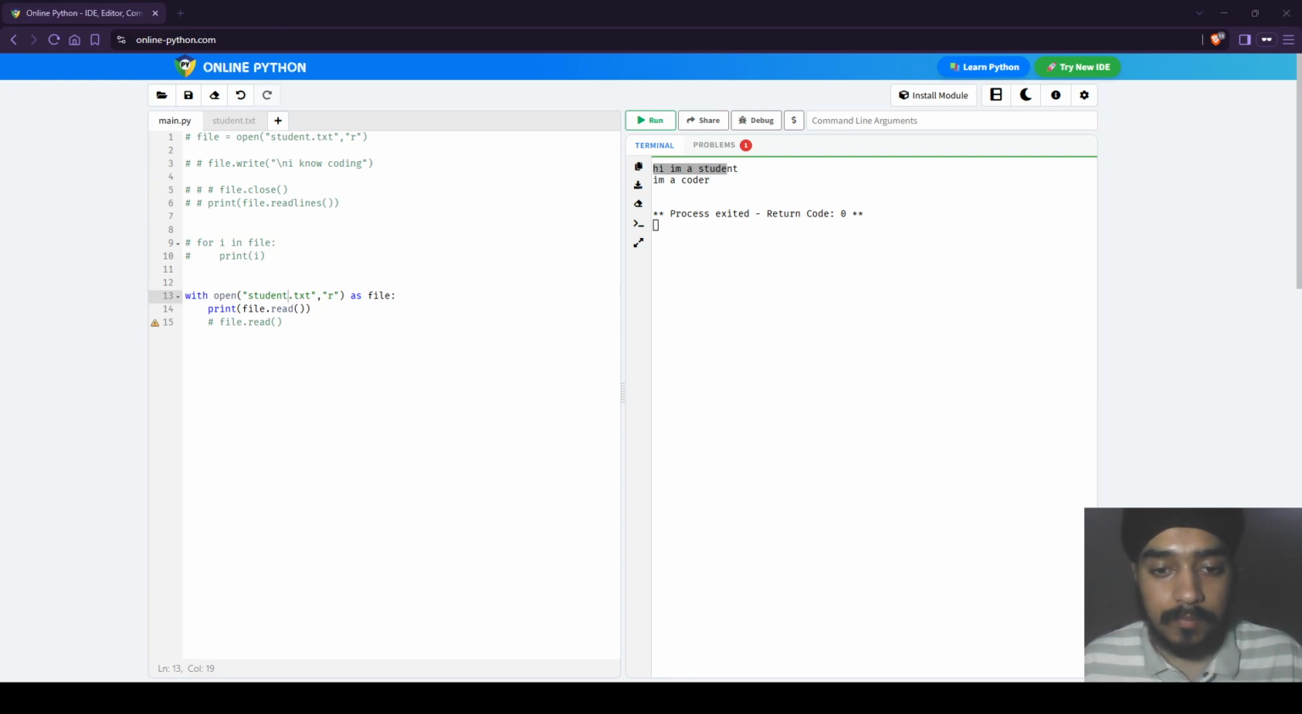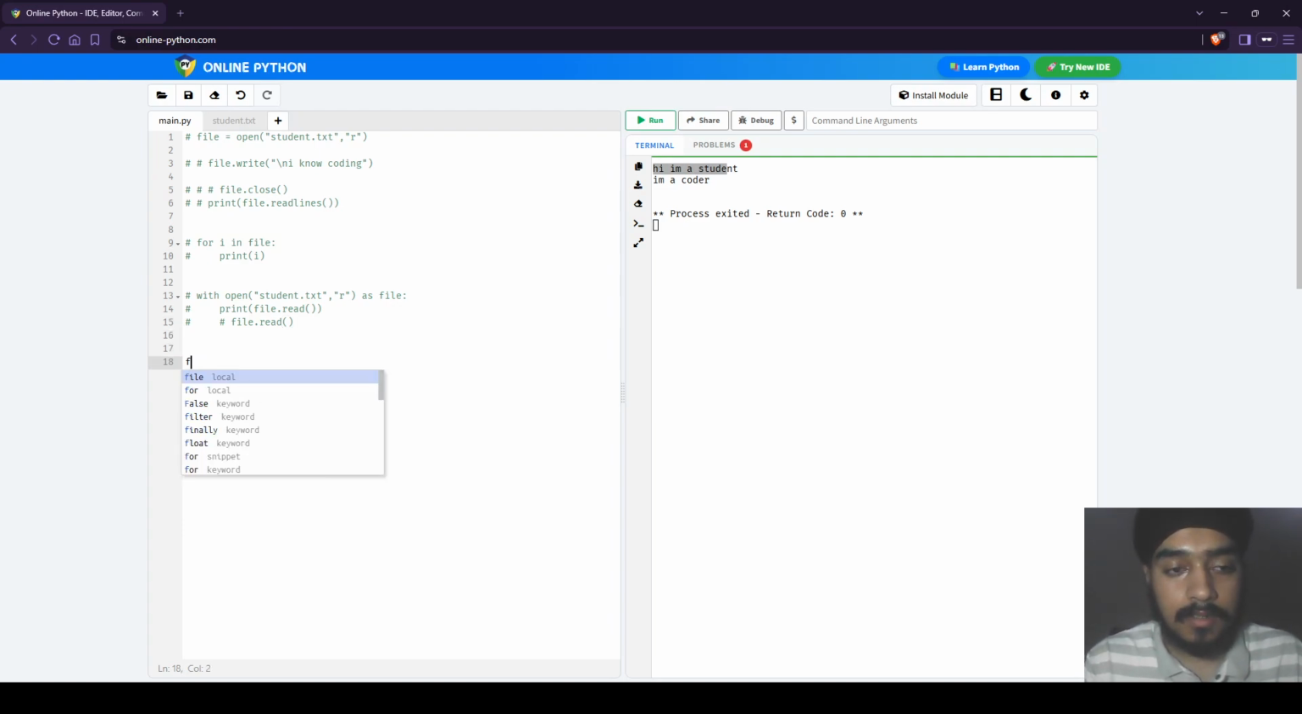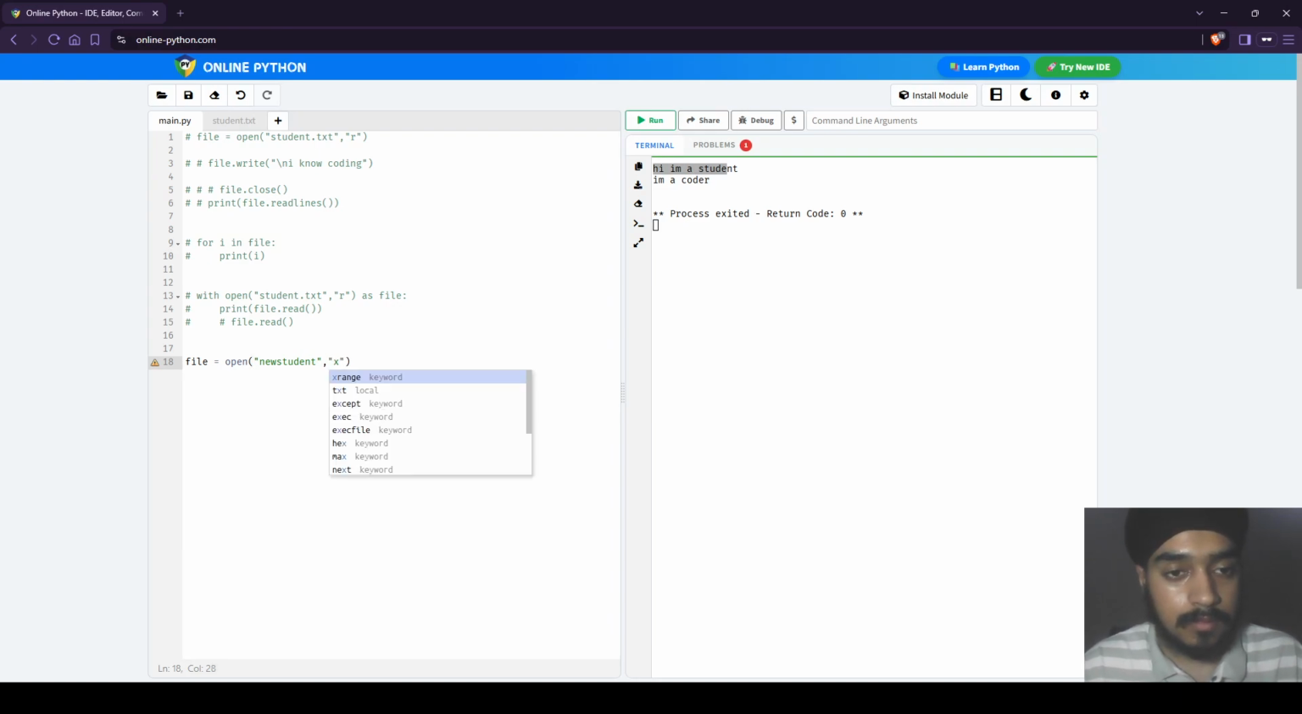Now for creating a new file, you can use the X mode. How? You can simply write file equals open, name your file something, new student, comma, X here, and now you can create anything in this file once it's created.